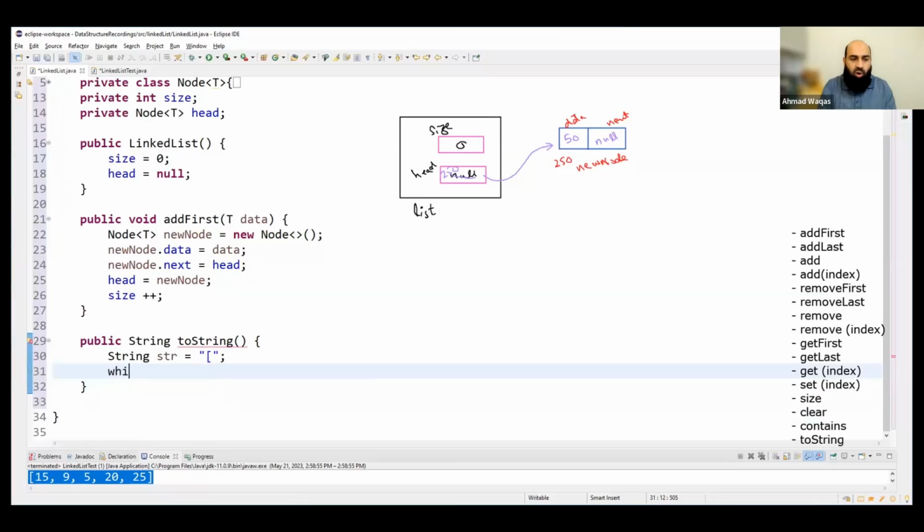What I can say is while, okay, before that, I have to create a temporary node, so I'm going to do Node temp is equal to new Node. Why am I going to create this temporary node? So that I can make a pointer. I can point to the first node, then move to the second node, then the third node, then the fourth node, up to the end of the list. That's why I'm going to create this temp node, so that it will be a pointer for me to move through the whole list. That's the only purpose of this temp node.